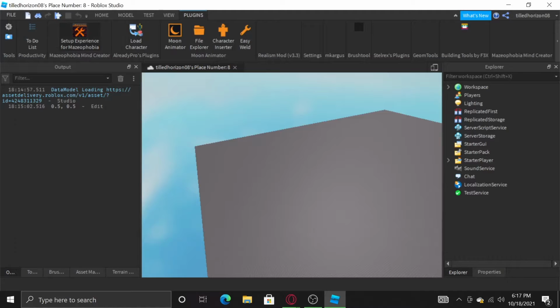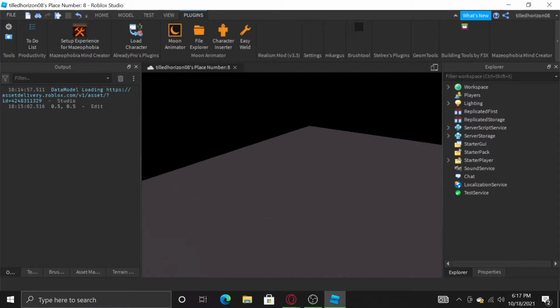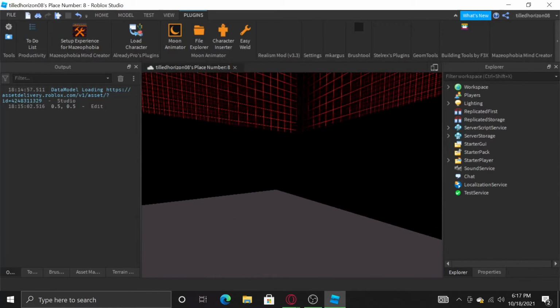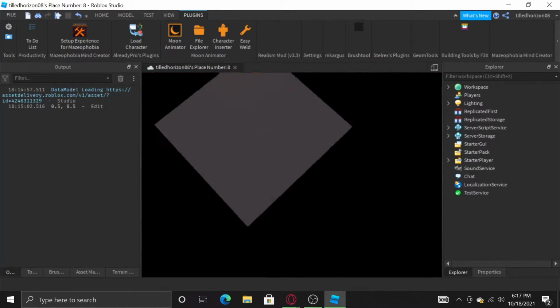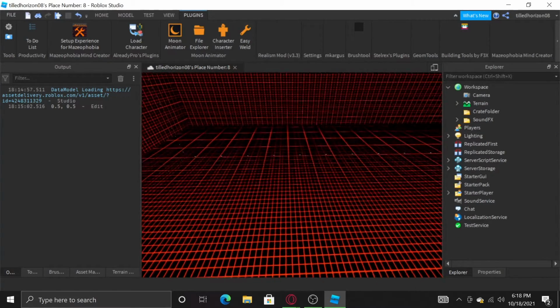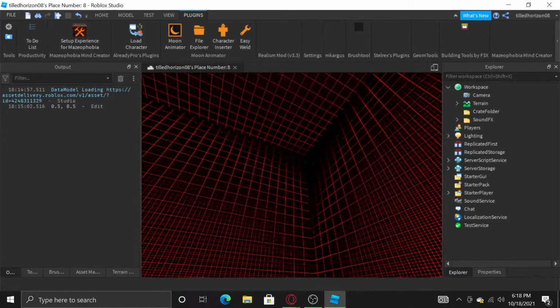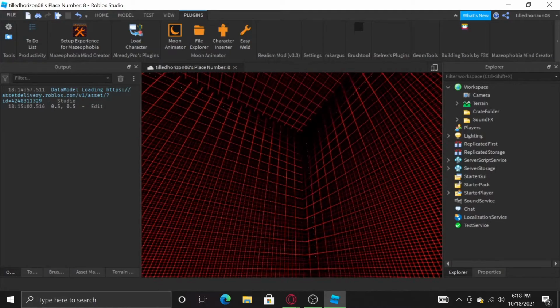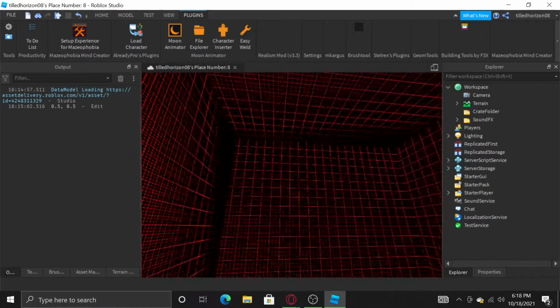Now, click on Setup Experience for Mazeophobia, and let it load and give you everything. Once it loads, you should have everything. You can go ahead and delete that baseplate if you want. This orange box you see is the building area. It shows how big your map can be.